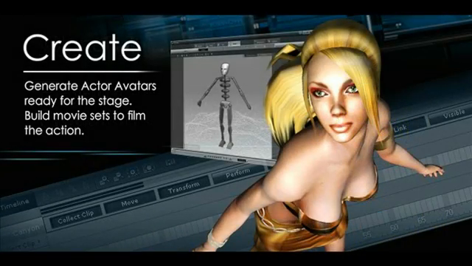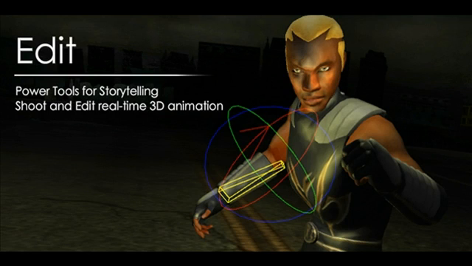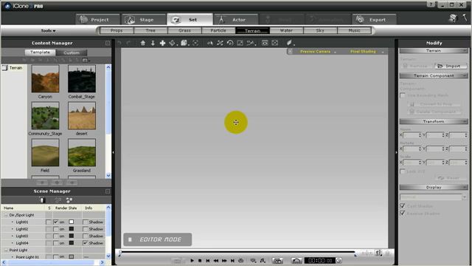Reallusion has reinvented movie making with an ideology: create, play, edit, and share, which allows you to play to create your movie. Hey, Clonebot Zach here, and today we're going to talk about production, the create, play, edit, and share.